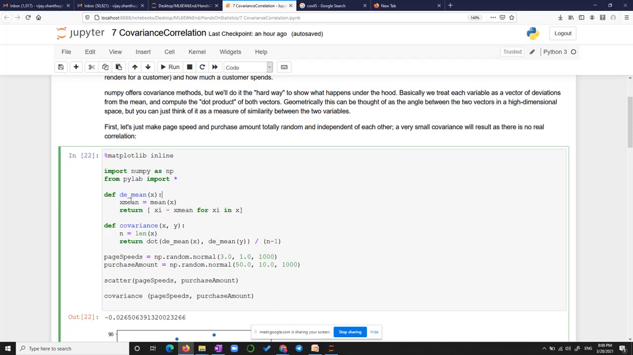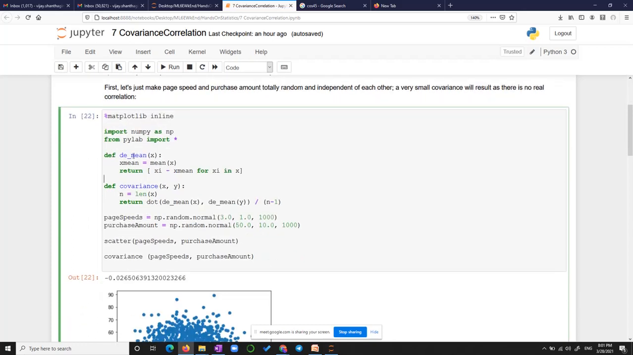So that is actually the difference from the mean. Okay, so we get this here: return xi minus x mean for xi in x. When you see the for loop, it will iterate through all the numbers in x. Every time it comes inside the loop, it is going to subtract that particular value from the mean of that distribution and create a new list and return it. That's what this does.